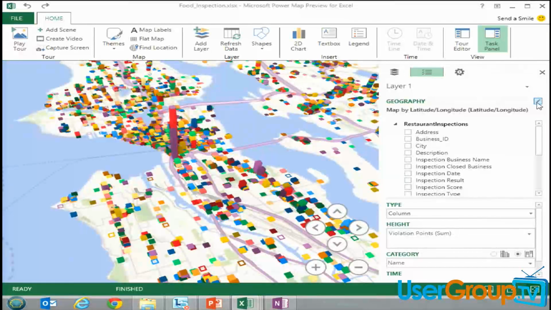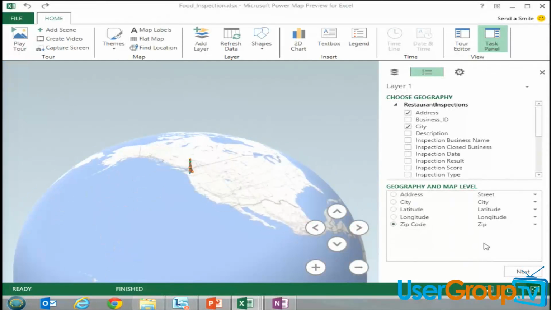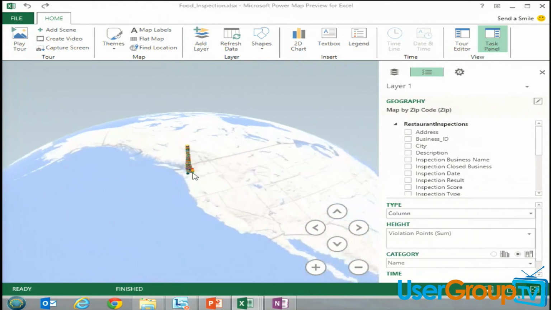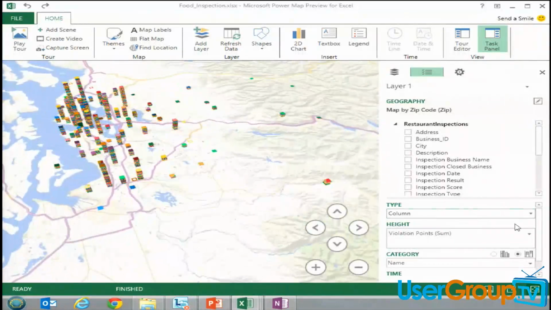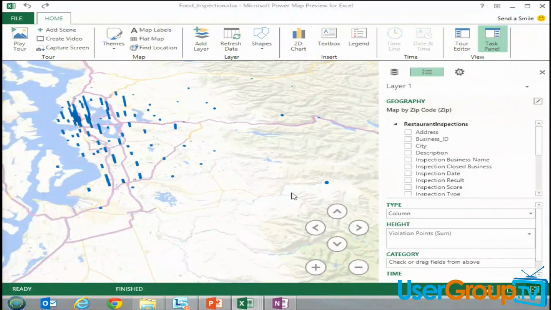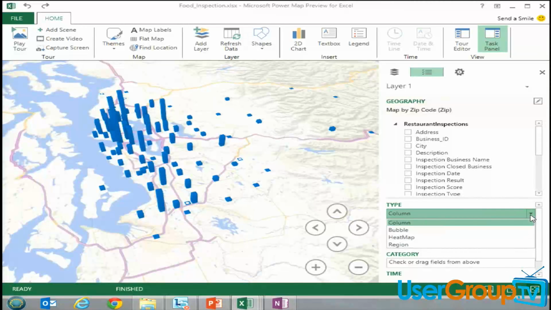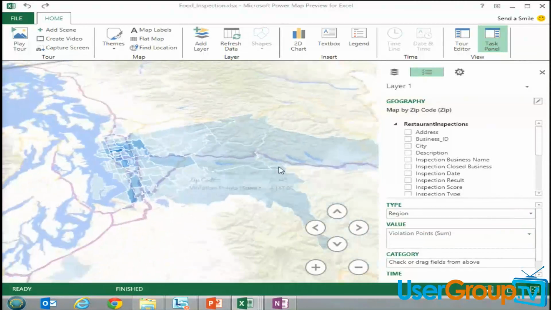So I like how those first two scenes look. Let's go ahead and change the way we're looking at it and say, you know what, let's do zip code now. So go ahead, hit next, and we see here it does points for each of the zip codes that we have. So let me just remove this temporarily. So each of these points is a zip code on our map, but obviously a column doesn't do a very good job of representing what that really is. So let's change that chart type to a region. And here we go. We have all of the zip codes in the Seattle area.